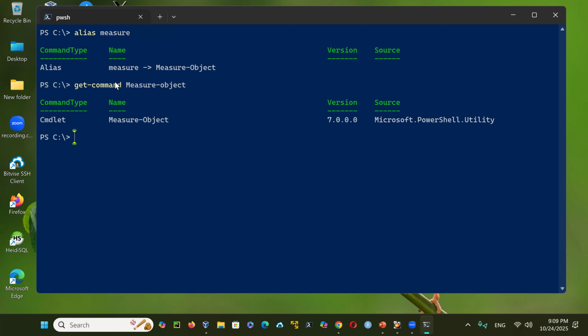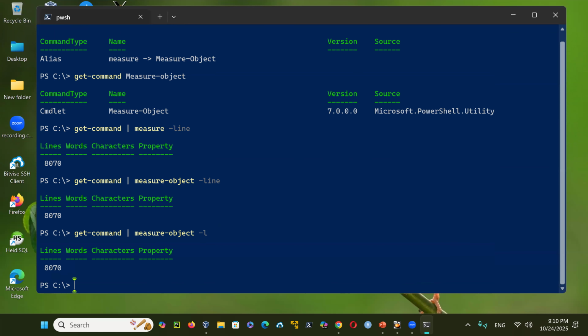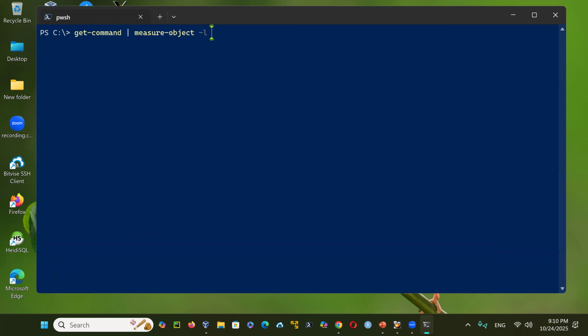So when I do a measure command here, notice alias measure, it says Measure-Object. That means if I just do this Get-Command line and this, I could also do Measure-Object and I will get the same result. The argument to Measure-Object is the same thing here. So it doesn't matter which one you use. If you don't give any argument, it's like the measure command that was giving that option.